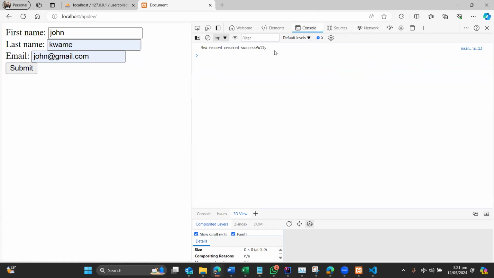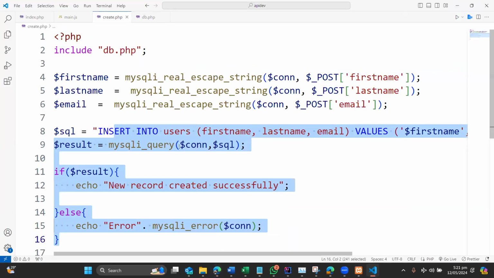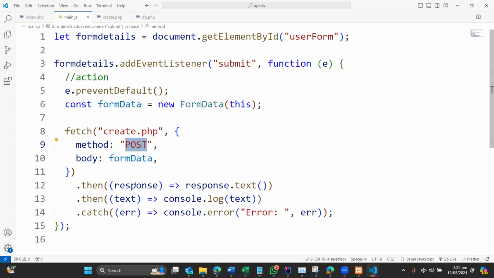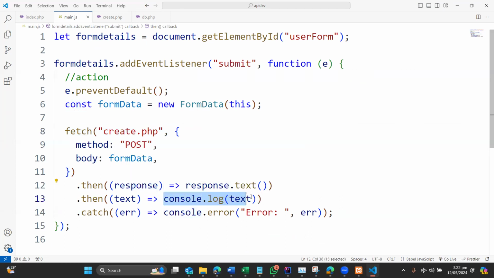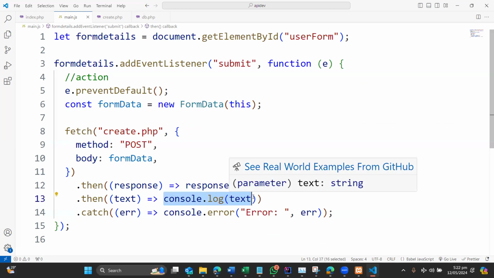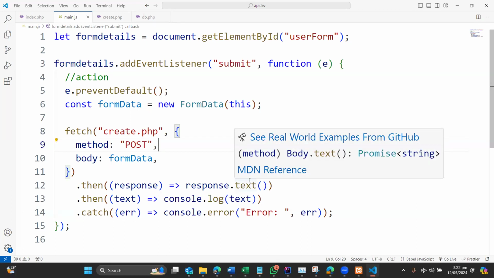That means if I go to console, I should see a new database has been created. Why should I see a new database has been created in console? Because inside my code over here, I said that when you go and you get a response, I want you to take the response and put the response in what? Console. So it has done exactly what I am asking it to do.